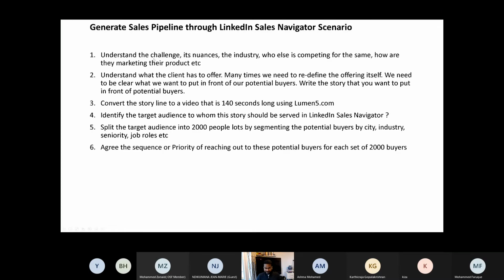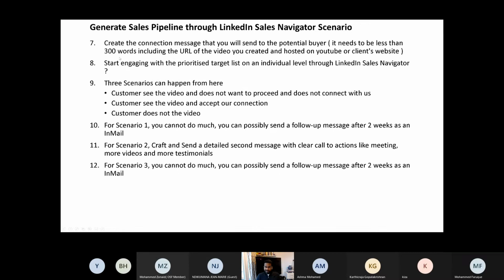We are generating a sales pipeline, and we've gone through 15 steps. Understand the challenge, understand what the client has to offer, understand the company of the client. Number one. Number two, understand the product of the client, convert the product into a story, and use Lumen5 to tell the story. Identify the audience or the potential buyers, split them into bunches of 2,000 people, agree the sequence with the client, create a connection message that you will send to the potential buyer, 300 words maximum, start engaging with them one by one.